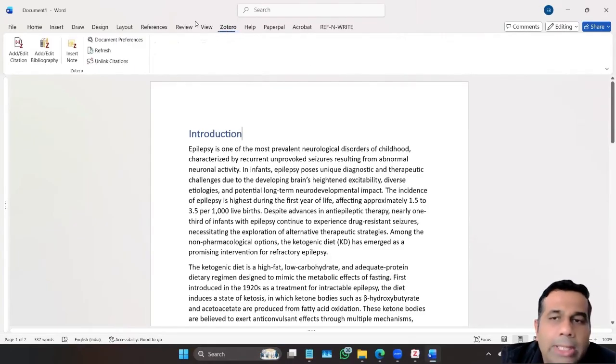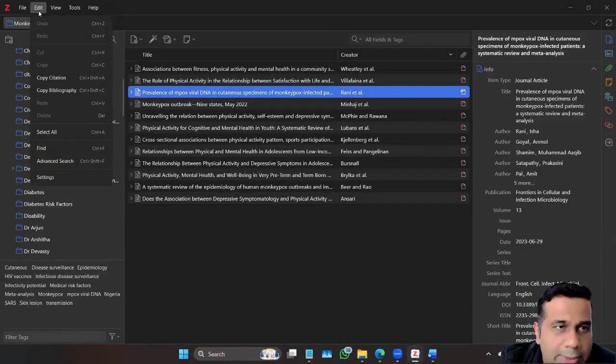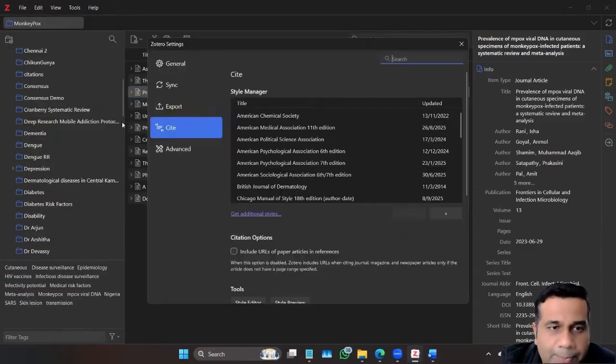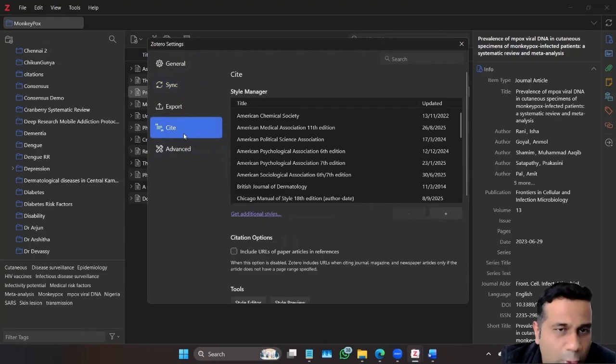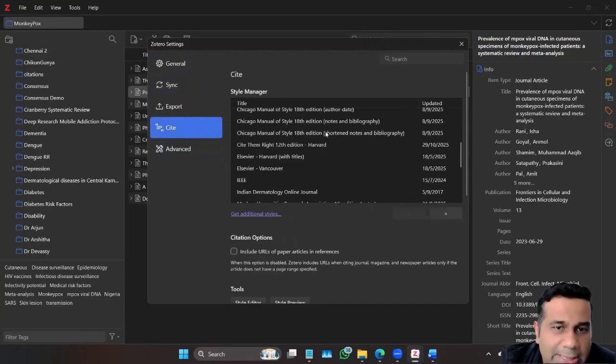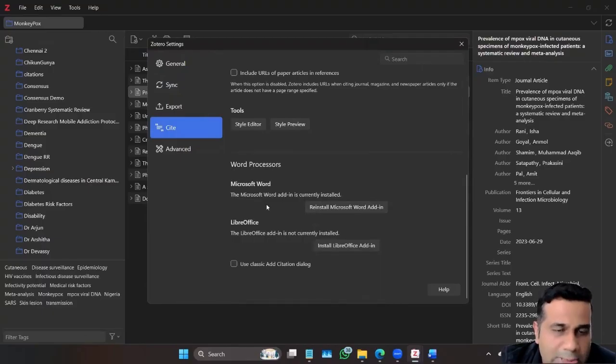That is installed. In case this is missing, open Zotero, go to edit, settings option. And here you will see previously we clicked on the sync option where you logged in with the Zotero account. Click on the site option. You'll see some citation styles. Just scroll down and you will see the heading called Word Processors. Underneath, you will see an option called Reinstall Microsoft Word Add-in, or if you're using LibreOffice, then an option to install the LibreOffice add-in. Suppose you are seeing an option here like install, just click on that.